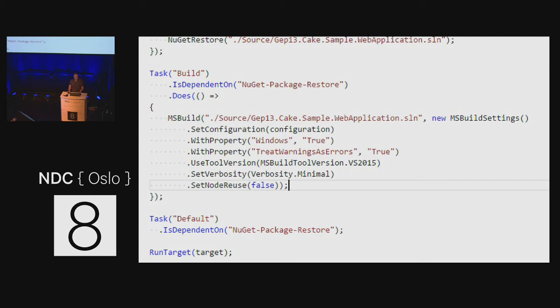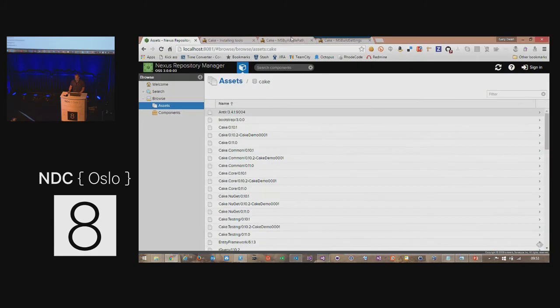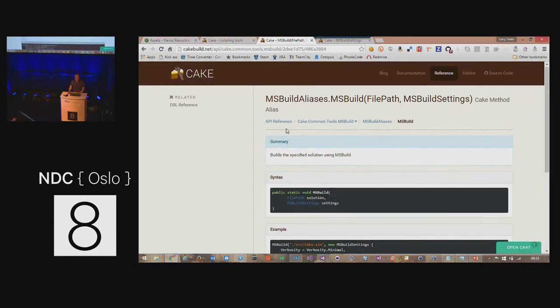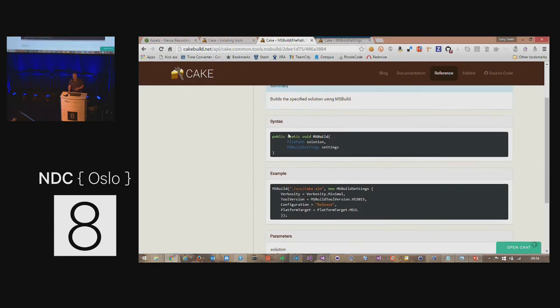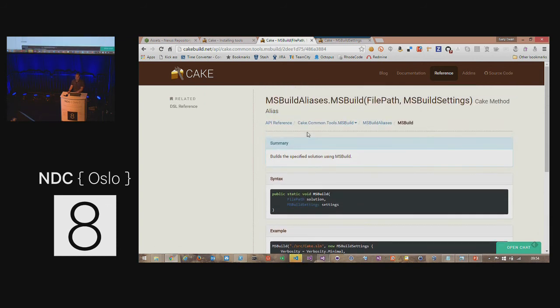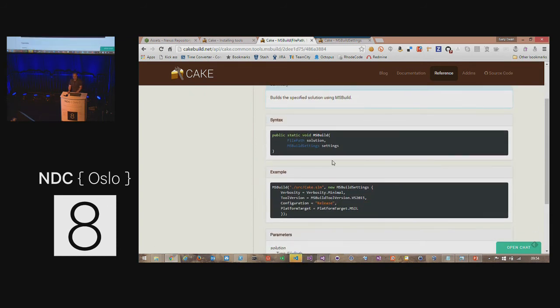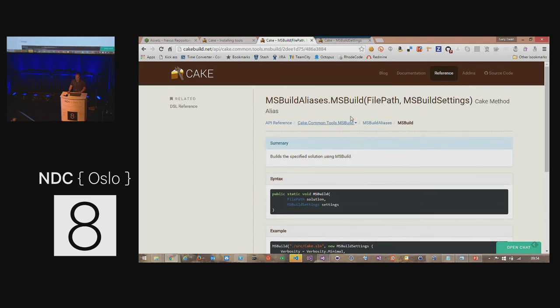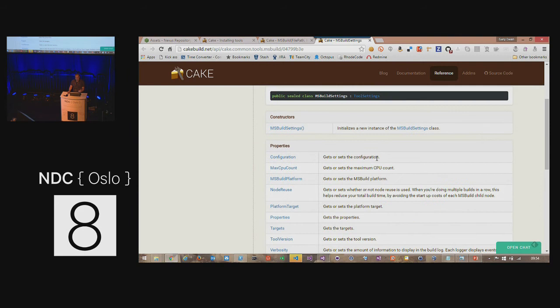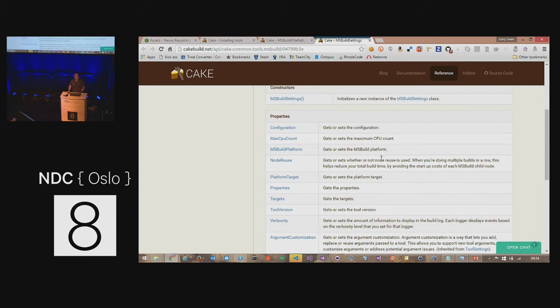So all of these things are available to be set, and where I would direct you for more information on that is the help documentation that exists on cakebuild.net. So what you're seeing here within the MSBuild aliases, there's an example of what you can do. And then if we jump over to the MSBuild settings page, we'll see all of these properties that we can set on MSBuild. All of those are directly translating to command line arguments that are passed to the underlying msbuild.exe as part of the build.